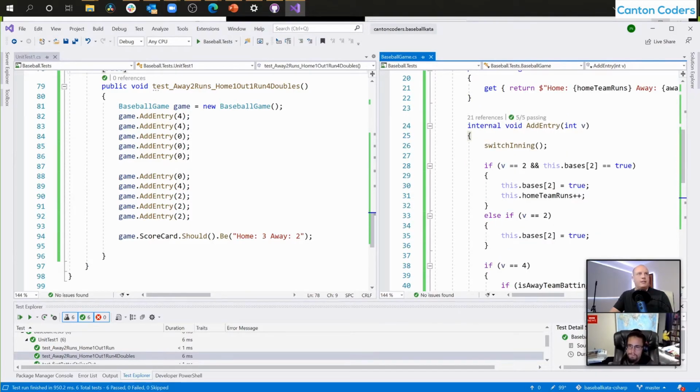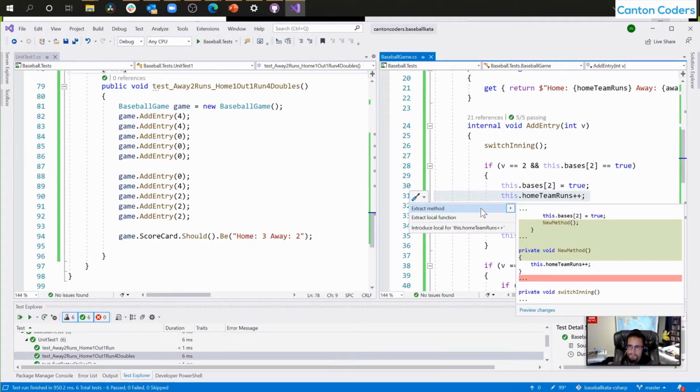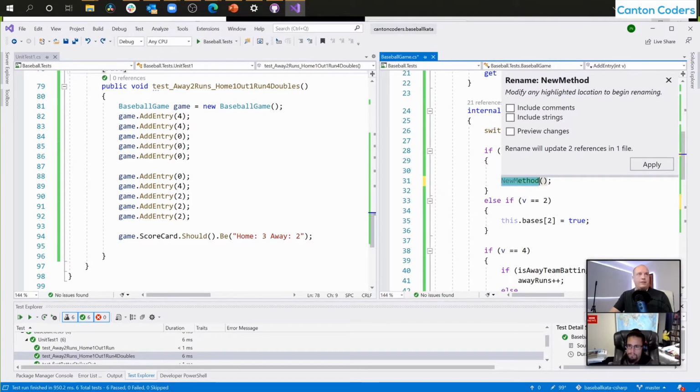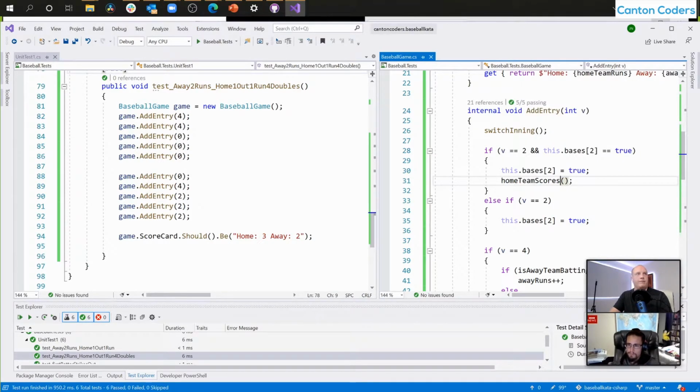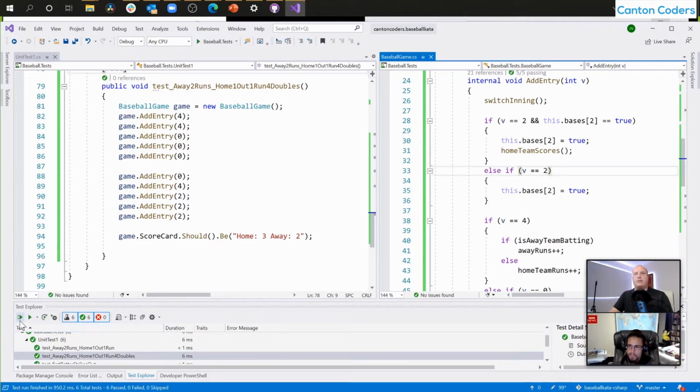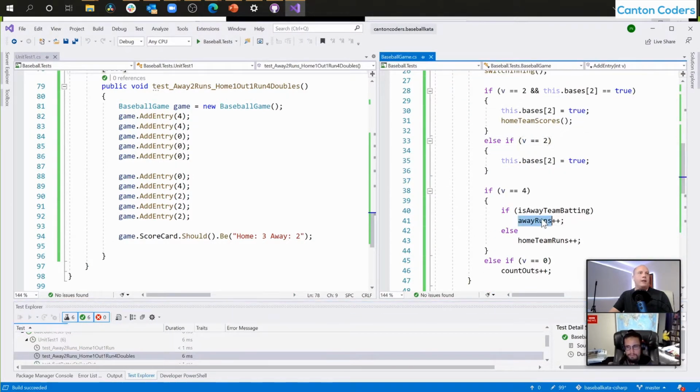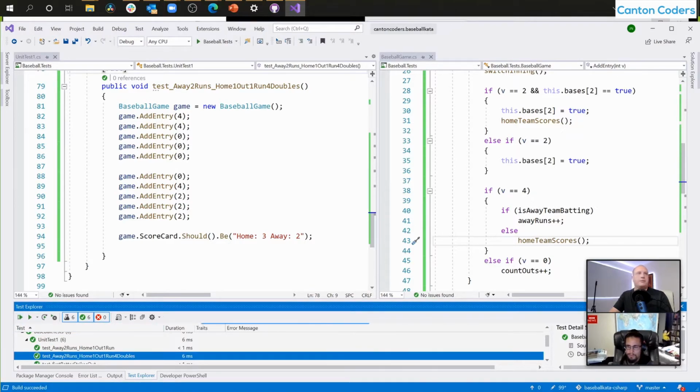And then our code says if I get a double, put the person on a double. And then we'd also say extract method here, and this would be home team scores. Does that sound good to you? Let's run a test again. Sure, why not? You notice how little code I'm writing? And then we're going to replace this down here with home team scores because C# didn't pick that up. Home team scores.